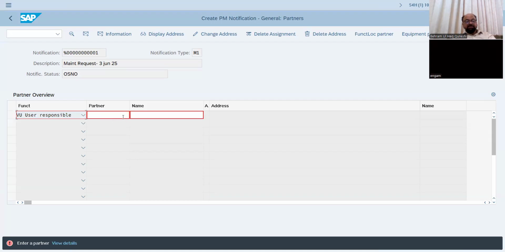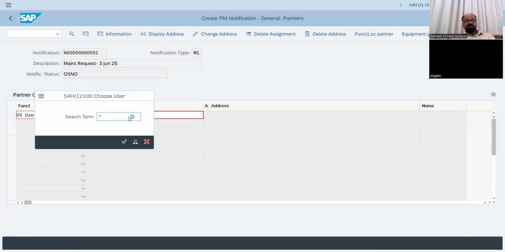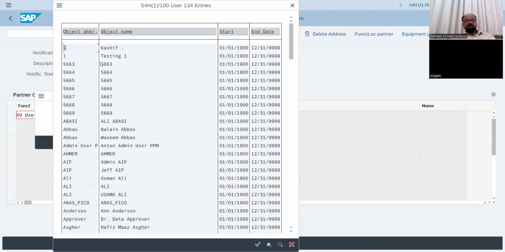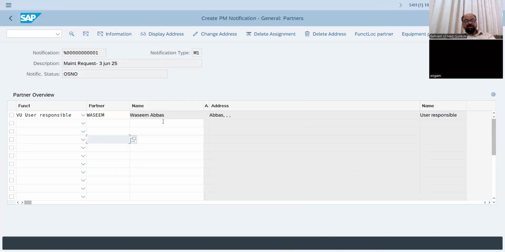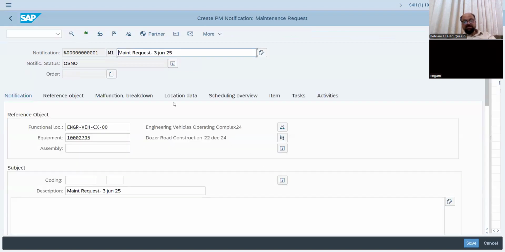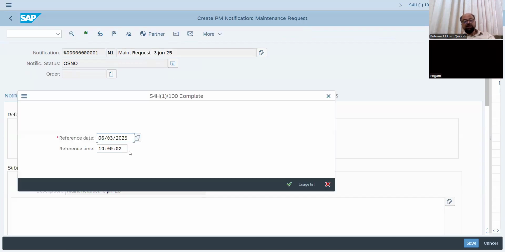You press enter, and here it is saying to enter the partner name and search term one. Here you can enter, for example, Wasim Abbas. Okay, press enter, and it has been mentioned over there that this is the driver responsible for the maintenance, or for driving of this vehicle. Now they have seen the vehicle, and there was a little bit of adjustment, so they are going to close the notification.